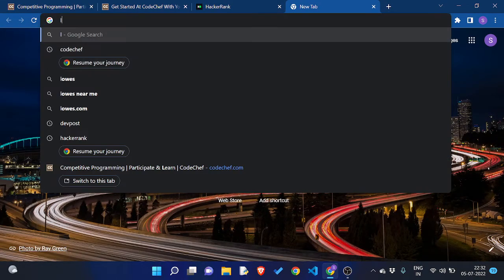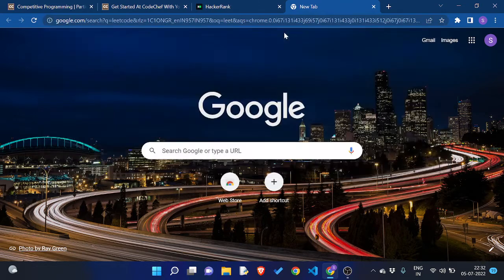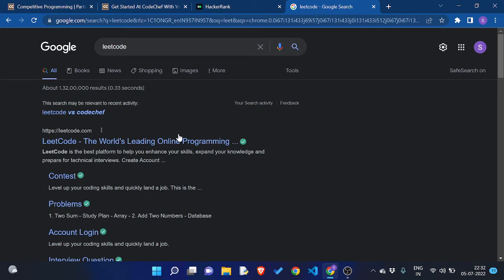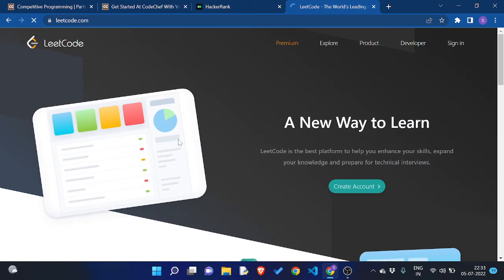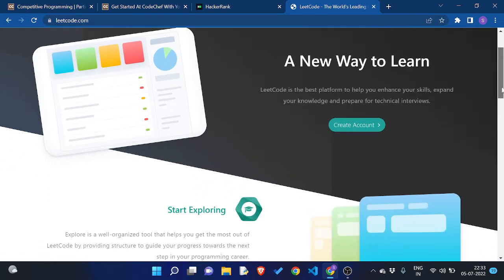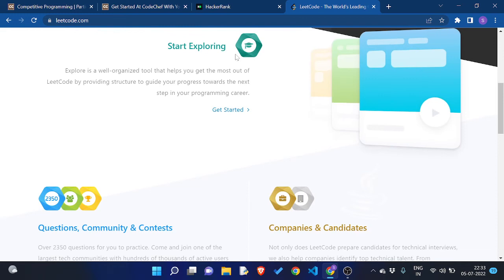And the third one is LeadCode. So these websites work simultaneously, like they also help you in getting some job recommendations if you score well in their challenges. So this is LeadCode, and you can start exploring from here.